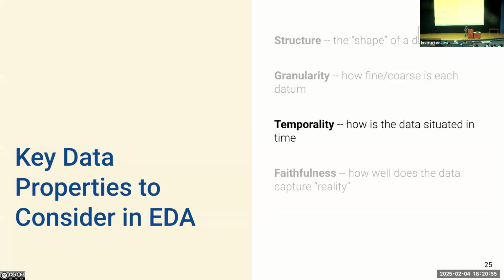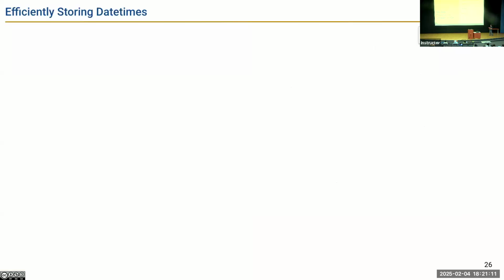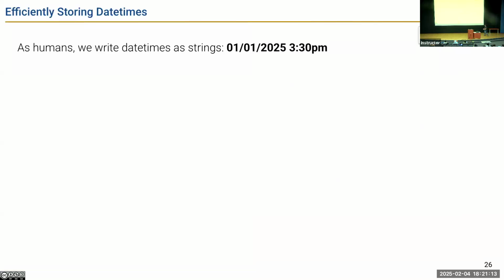So instead of answering this one directly here, let's experiment and think about how we would build up to the idea of storing date time in a computer. I think this is a super interesting topic. When I learned this, it was fascinating. So temporality, how is something situated in time? How could we efficiently store date times?